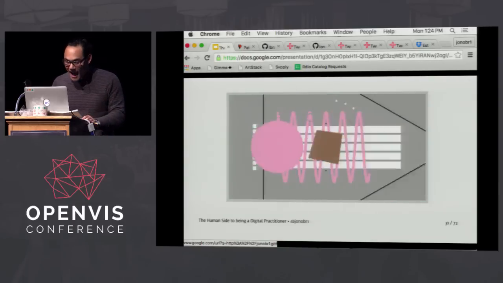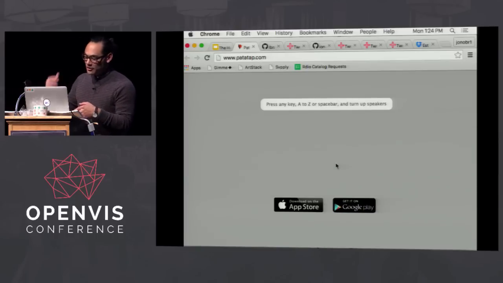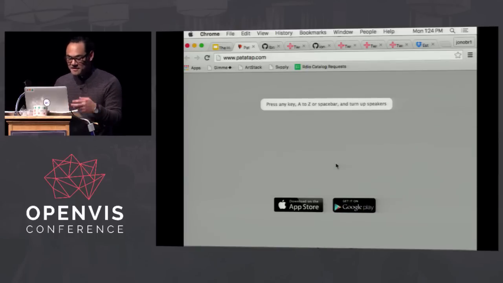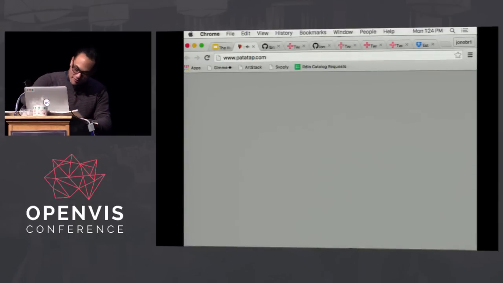So we made this app called Patatap. Maybe you guys have seen it. I won't take too long to demo it, but basically every key on your keyboard, when you go to the app, is a different sound and animation. So this is Q, this is W, E, R, T, Y, and these are all of them together.